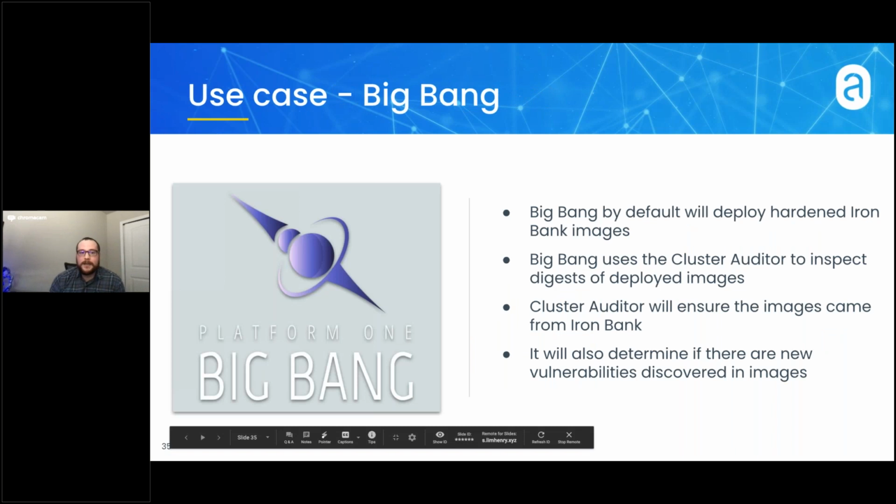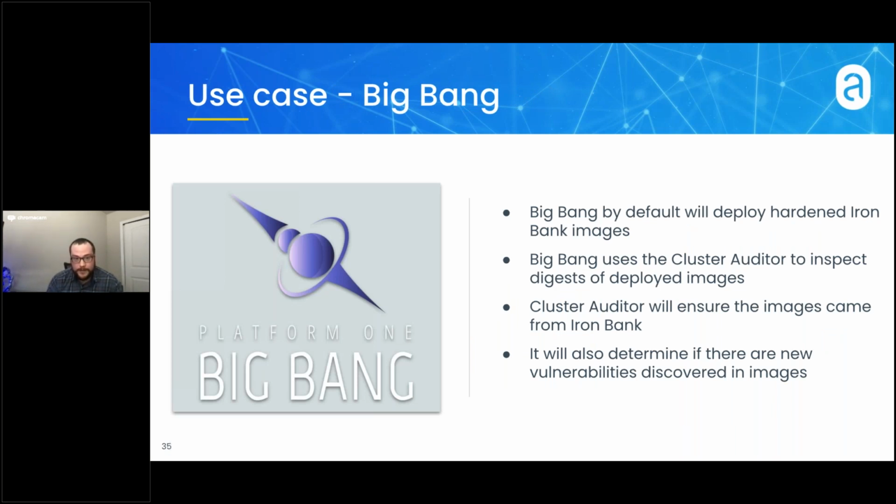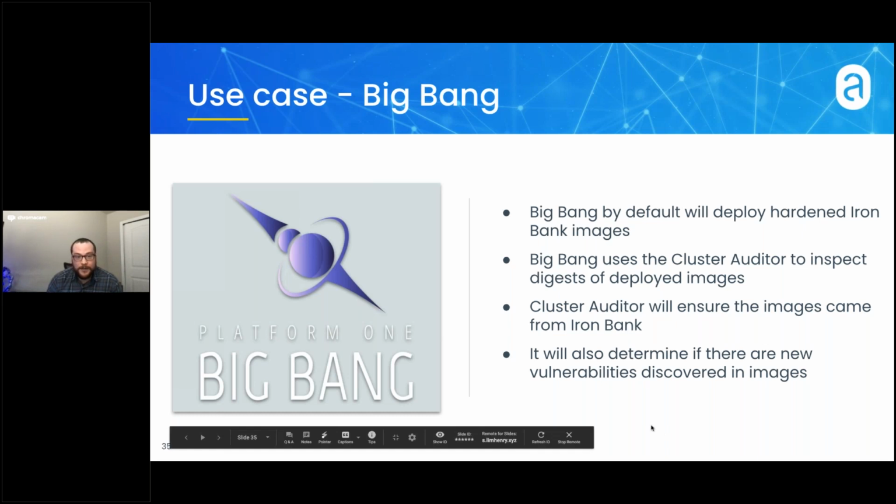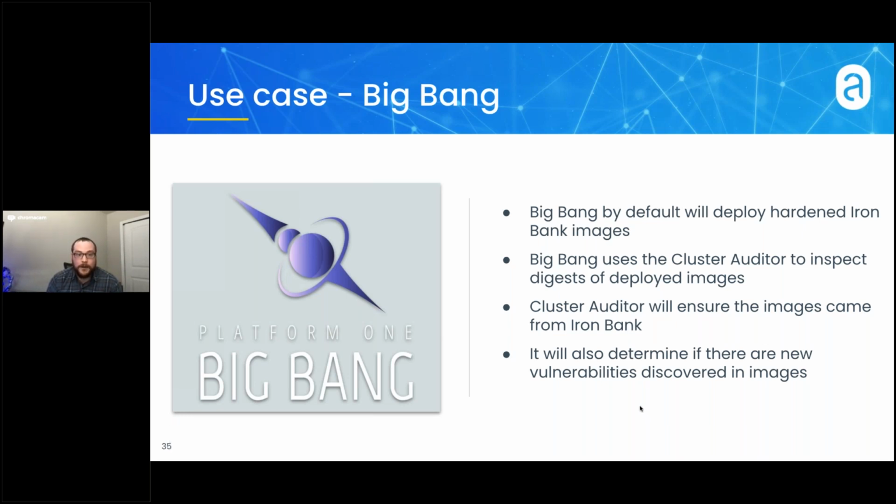So how does Big Bang work with the Iron Bank? Well, Big Bang is an implementation of a Kubernetes cluster with default applications such as GitLab, Mattermost, which is similar to Slack, logging, monitoring, etc. All of these applications in Big Bang have been hardened by the Iron Bank. So Big Bang is deploying trusted images that have been hardened and approved by the Air Force.